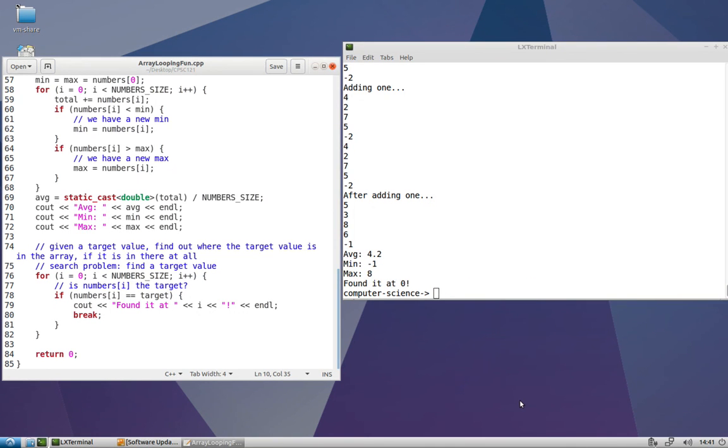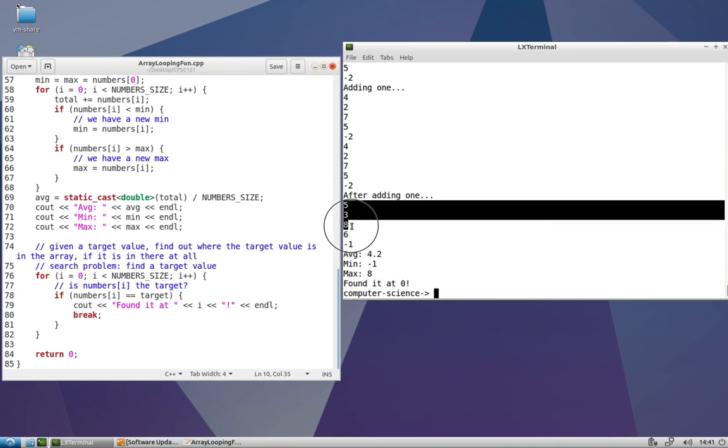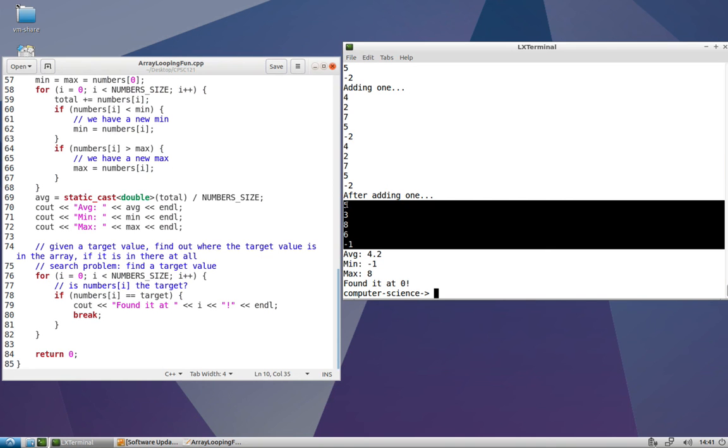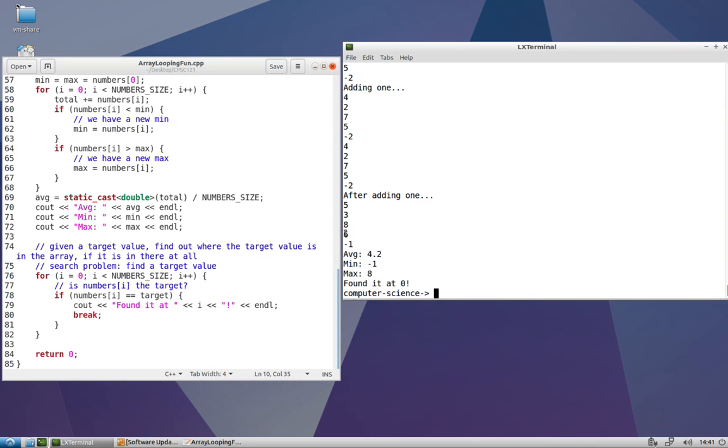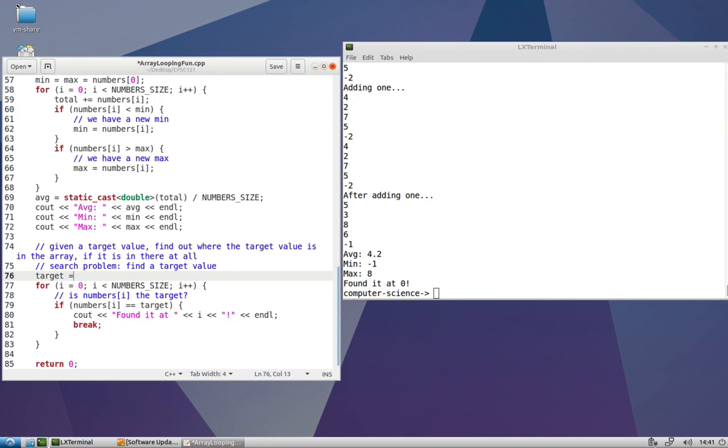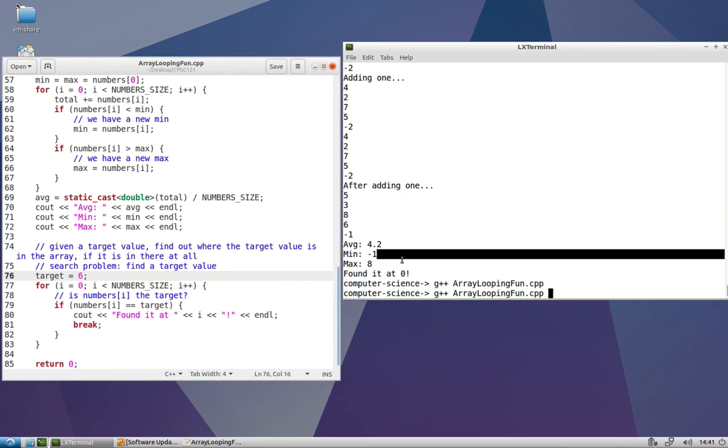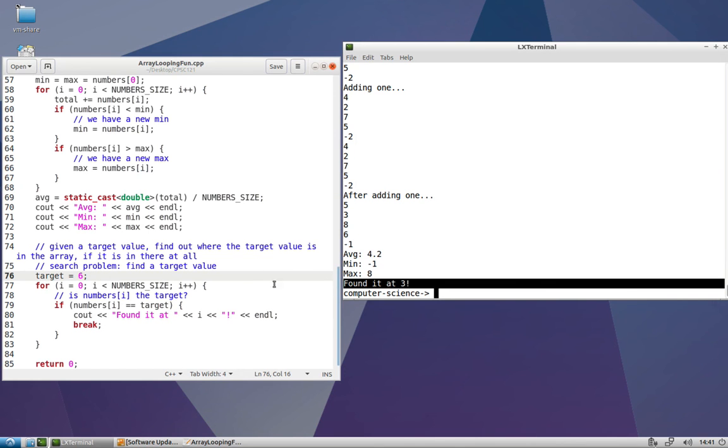All right, so it says found it at 0. Which makes sense because remember we added 1 to each element in our array. So our first element is actually 5. The one that was originally 5 is now 6. So if we want, we can search for 6 and we should see that it'll show up in the 0, 1, 2, 3 index position. And there it is. Now let's search for something that's not in the array, like 11.